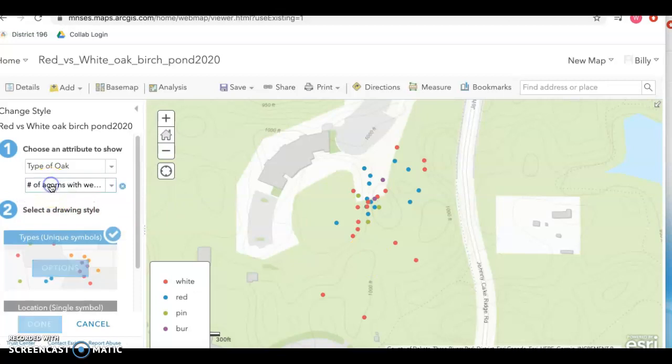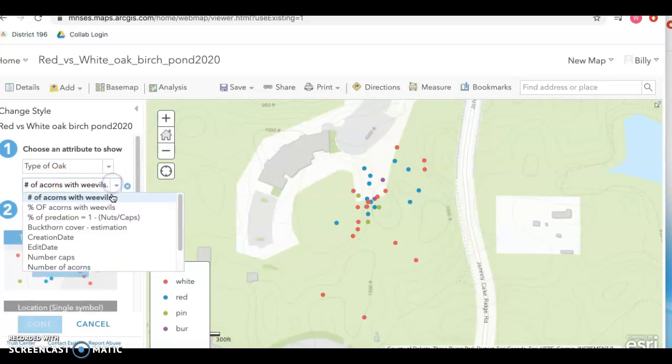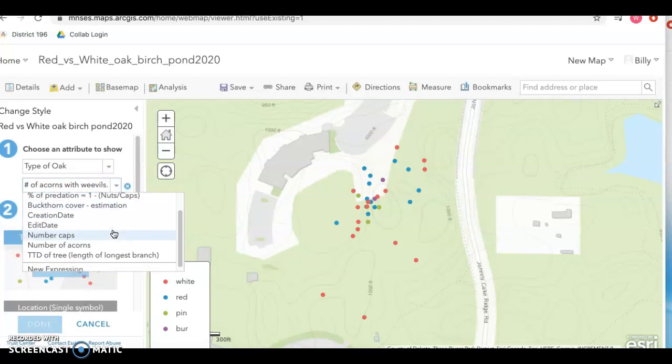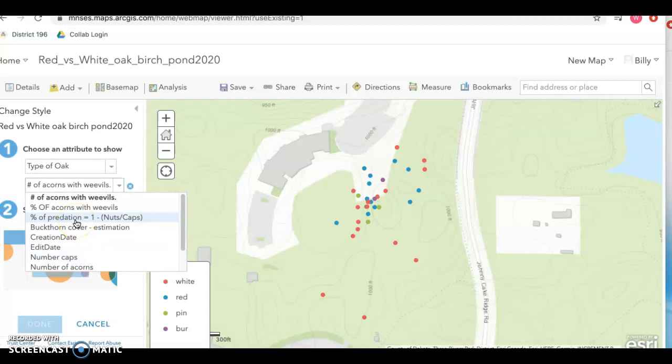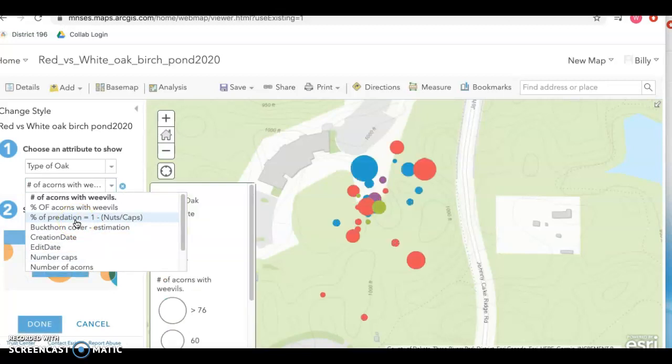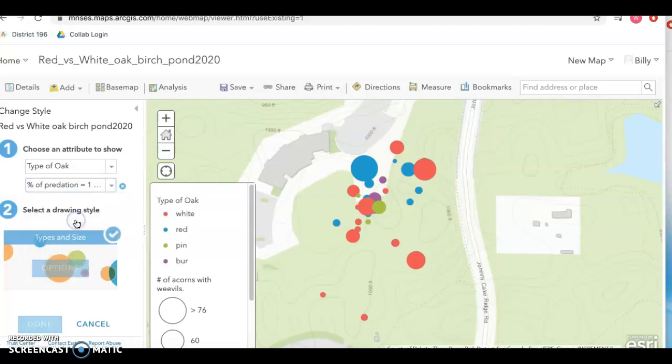So I'm going to hit the add attribute button. I'm going to scroll down, and down here you can see the percent of predation. Now you don't have to look at this one, but you can look at the buckthorn cover. You can look at the number of caps or acorns. This is all from the data that you took this last week. So I'm going to hit the percent of predation because I think that's an interesting thing to look at. So I'm going to hit that button.